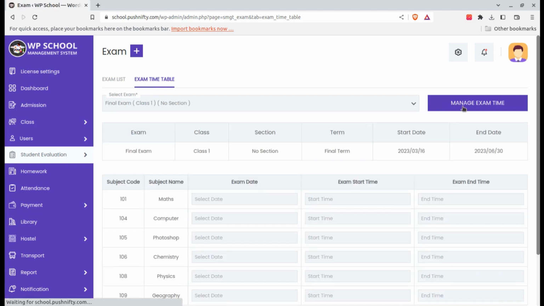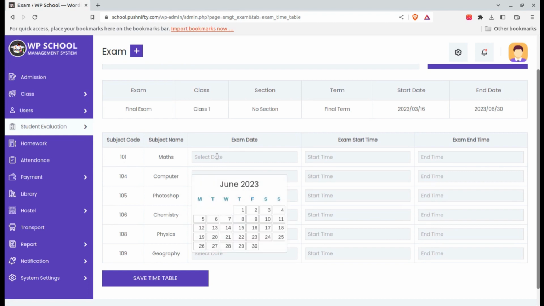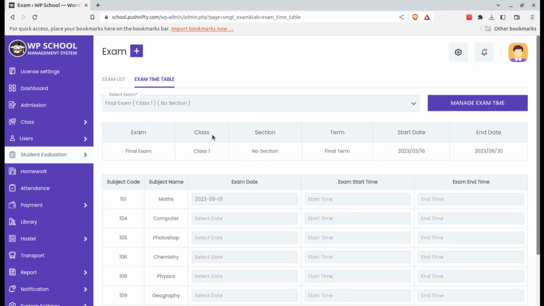It is really a very good thing. So when the timetable, like subject code, math, computer, and when the exam time is going to start, for which class it is going to be applicable, it can be simply configured in the complete system. You can handle the complete exam using this interface.